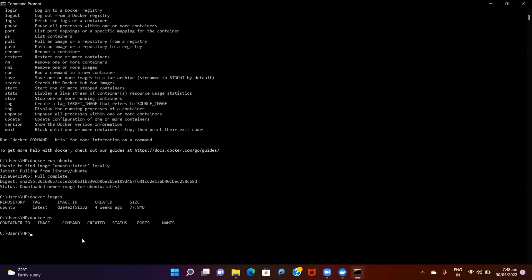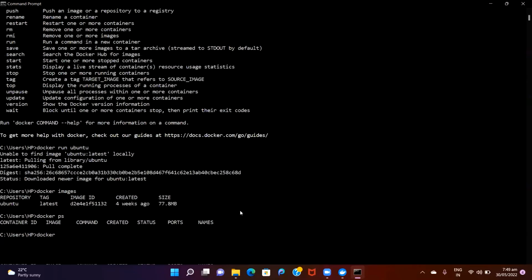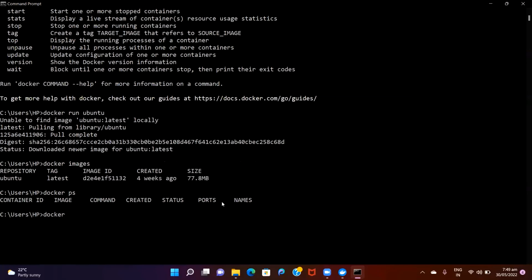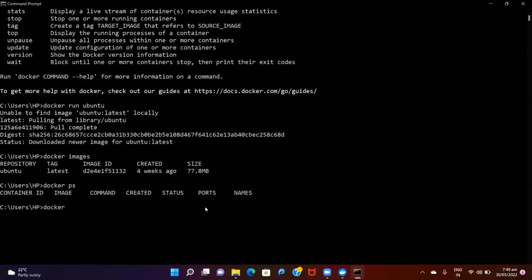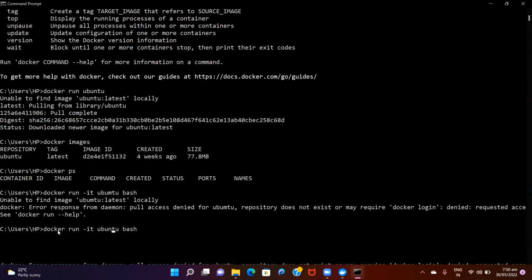The command to create a container is docker run. I will just increase the font size a little bit. Docker run, then the image name you have to give here. The image name is ubuntu, and then which shell we are going to use? Bash shell. The -it option means interactive terminal, so it will launch our interactive terminal. This is the command to create a container for the Ubuntu image. Ubuntu is the image, bash is the shell.